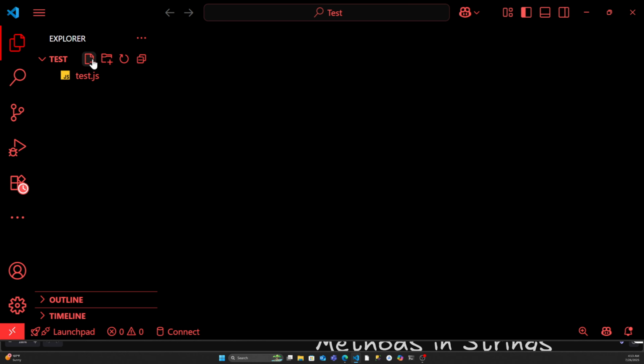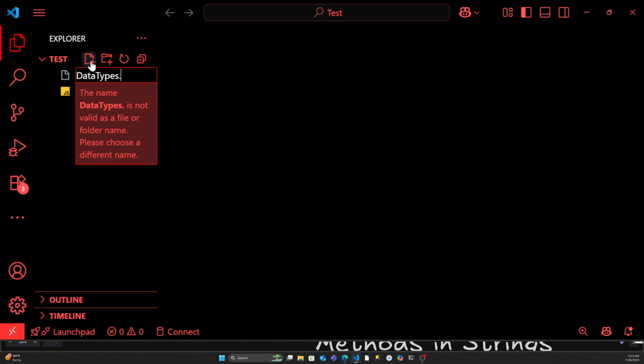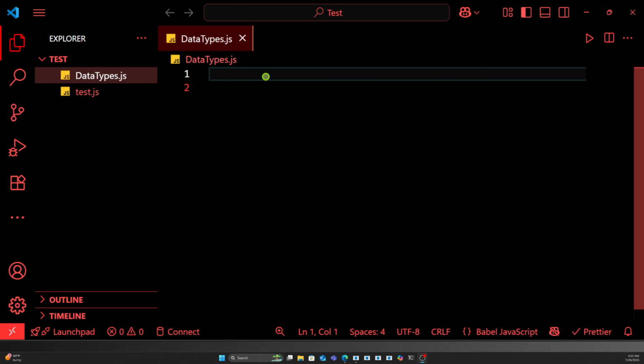Okay, in VS Code, first we create a file and name this file datatypes.js. Okay, so let's create some strings. First of all, I write a variable a, and I create a string using single quotes. I enter text data. Now you will see, as soon as I save the file, the single quotes are converted into double quotes. So this is an inbuilt feature in VS Code.